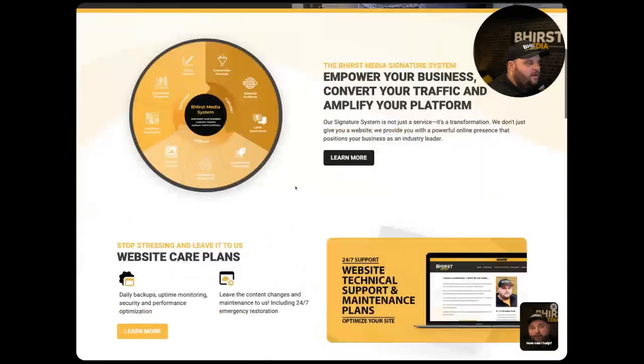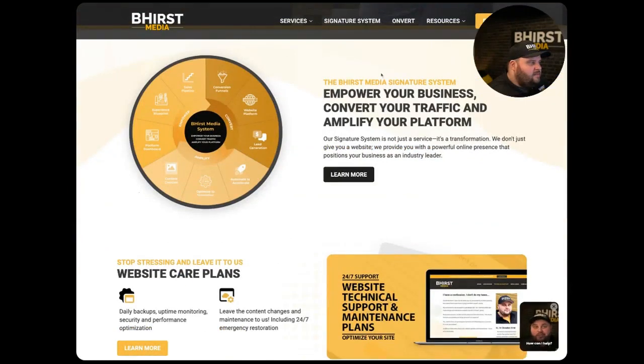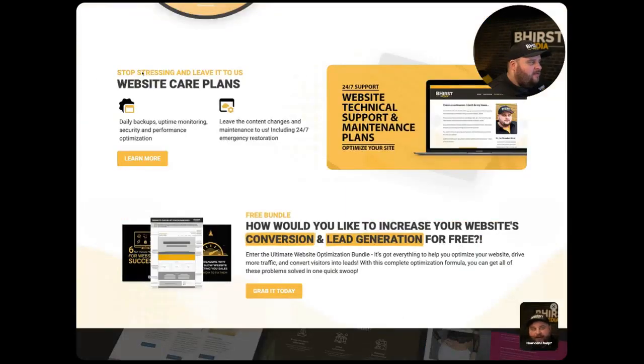As we scroll down, we have other stuff talking about our systems. For instance, we have our signature system, and this might look familiar to you guys: empowering business, converting traffic, and amplifying your platform. But this goes into the different things with it. We also have our website care plans. This is technical support for people.